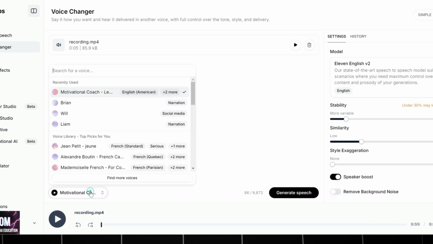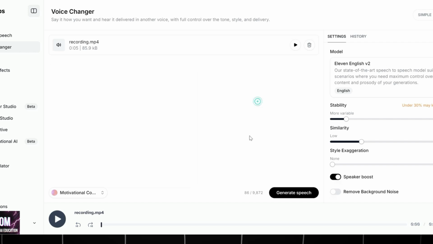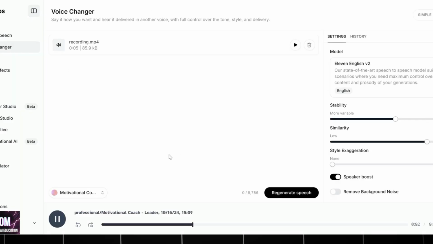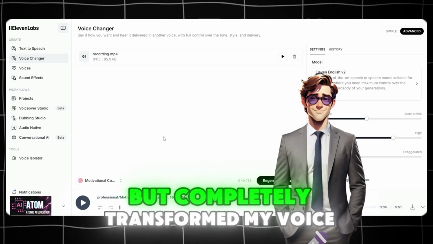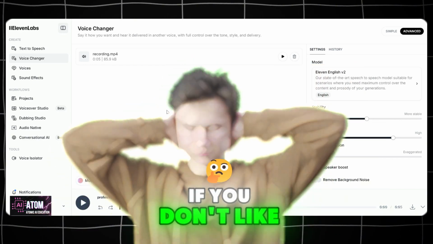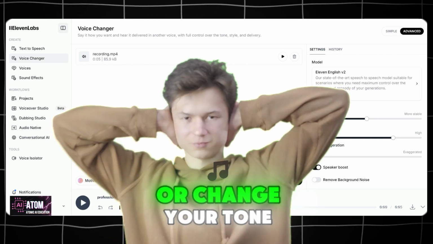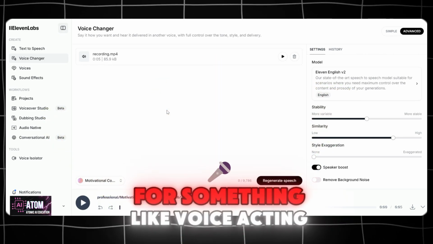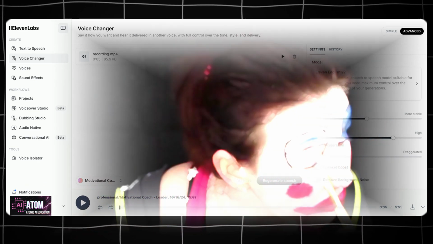And with this clip, I can go and select any of the other voices that we have been using. And once I hit generate speech, you can hear that it kept a lot of my intonation, but completely transformed my voice. So this is also really useful if you don't like the sound of your voice, or you're trying to sound maybe a little bit peppier, or change your tone for something like voice acting, because there are quite a few different characters that are on here as voices.